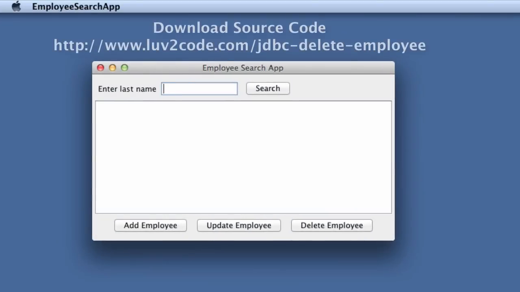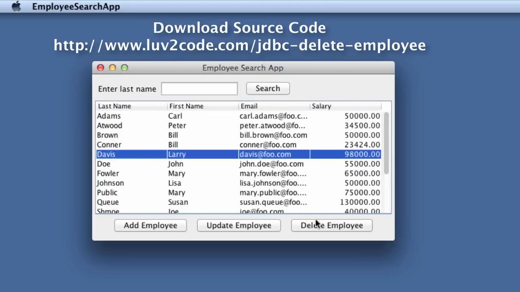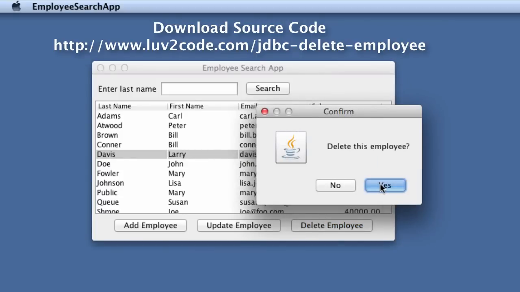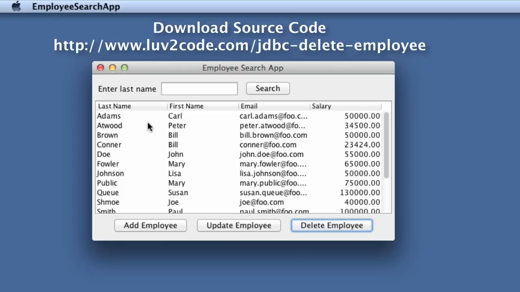All right, so our code's in really good shape. Let's go ahead and run the application. Let's go ahead and click search. Give us a list of employees. We'll choose one of the employees here, Larry Davis. We'll move over to the delete employee button. We'll select yes. And we'll hit OK. The GUI's been refreshed. Larry Davis is no longer in the list. He's been deleted from the database. Very good.